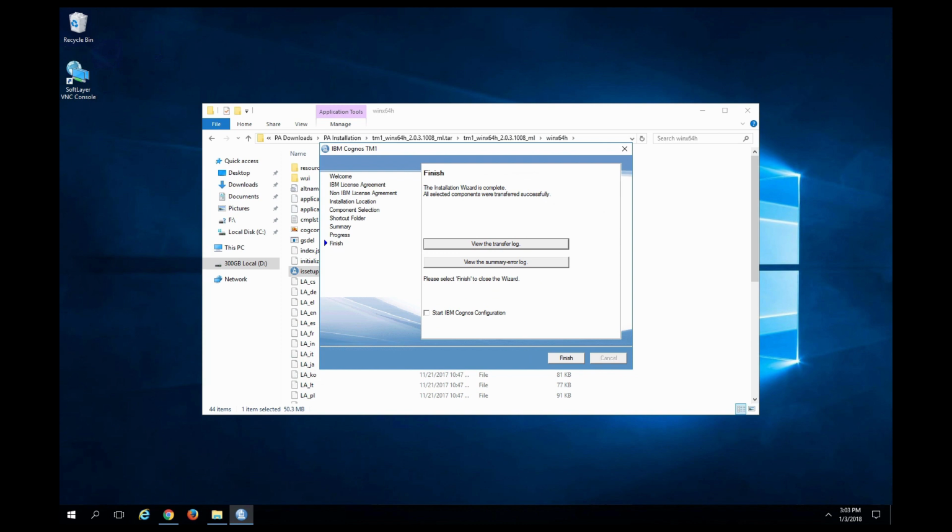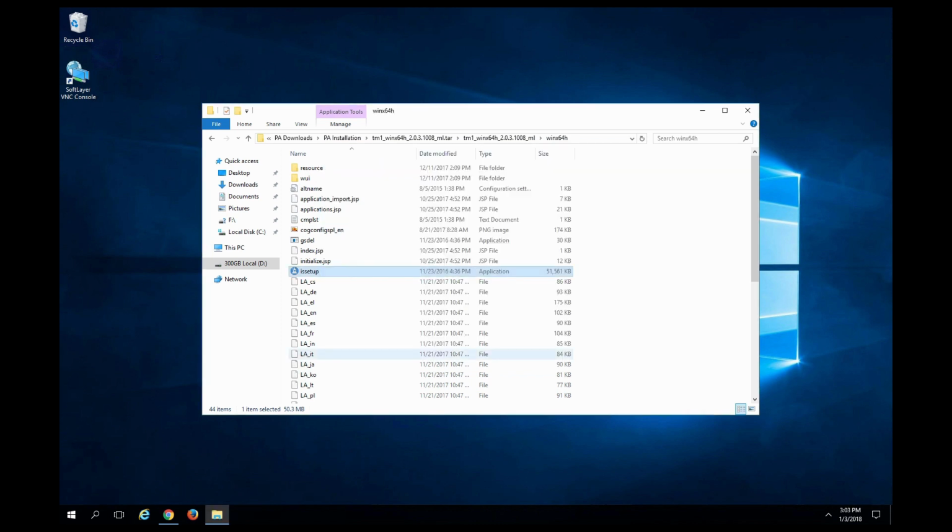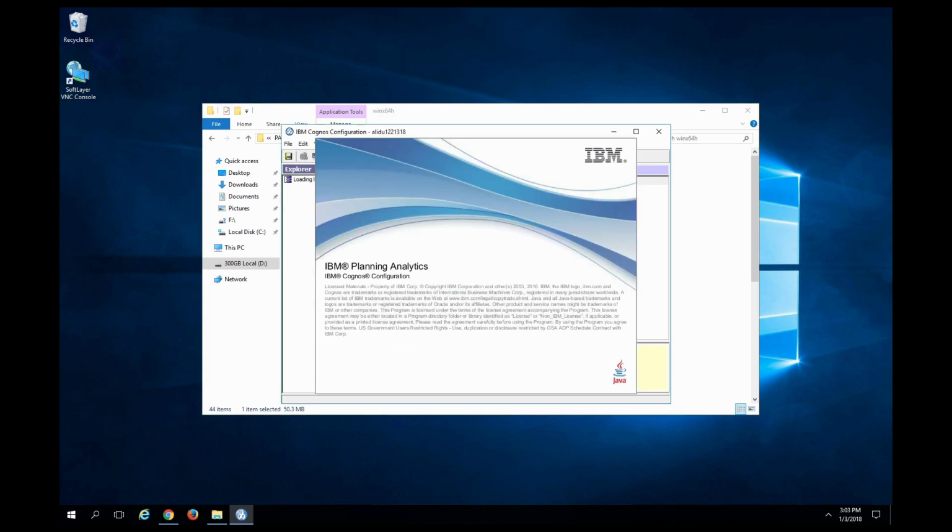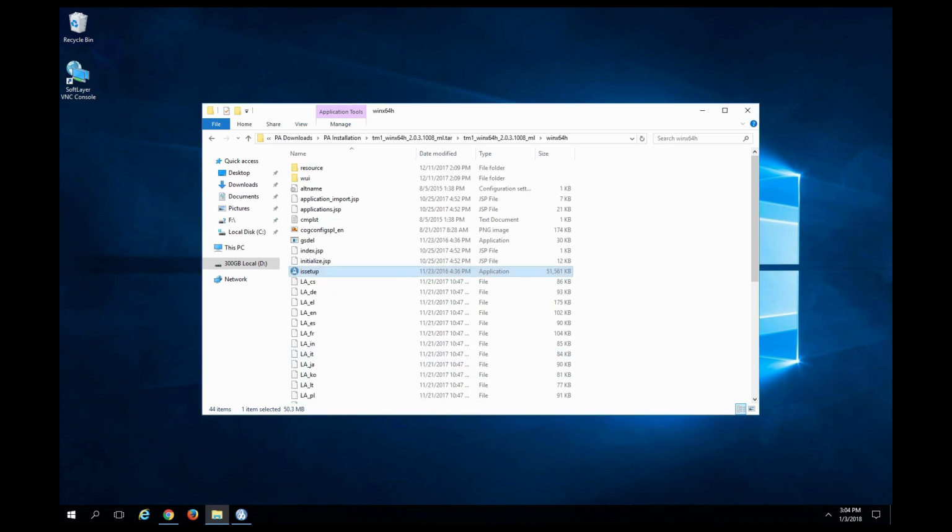Okay, our installation is now complete. We can see the finish notification here, and what I need to do is start the IBM Cognos configuration so I can start setting up my TM1 server. So we'll select this checkbox and start IBM Cognos configuration. What it's going to do is open the Cognos Configuration Manager, and then from Cognos Configuration we're going to start setting up our services.